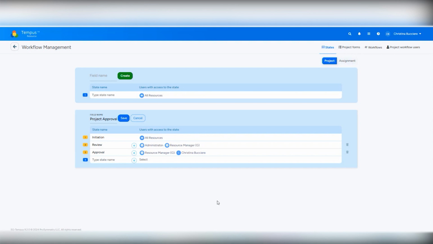With each state, I can assign access to certain groups of people or individual people. The first state, however, by default, will always be available to all resources.